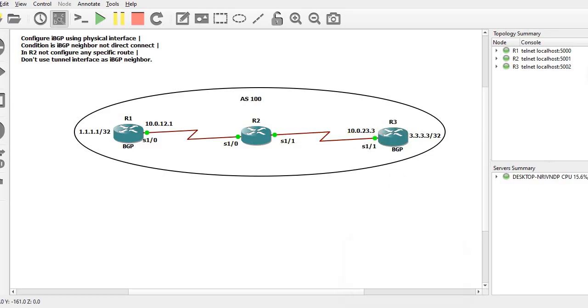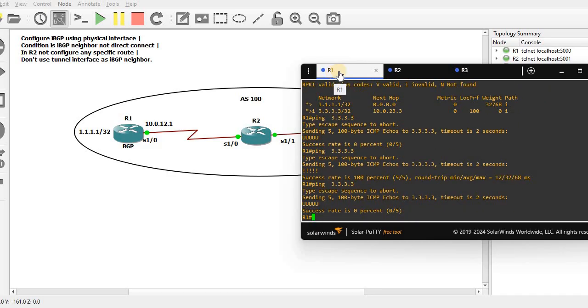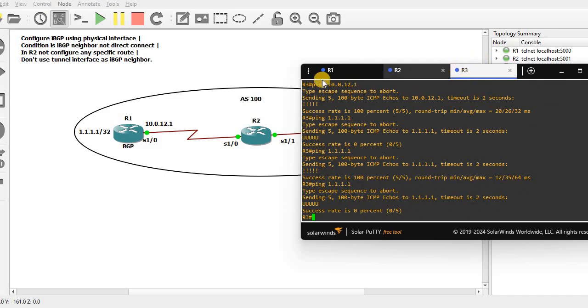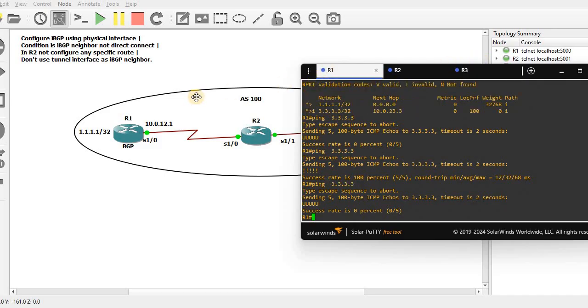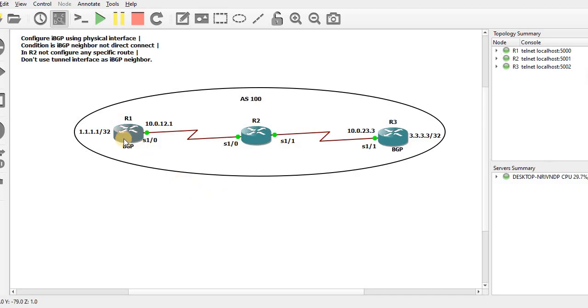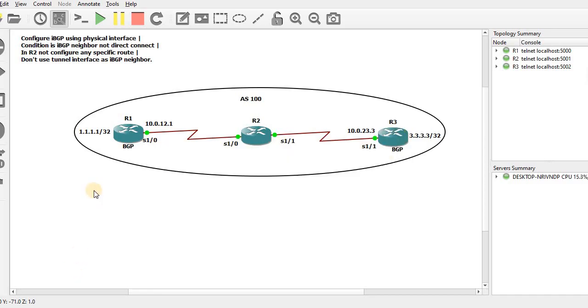Okay, if you see here on the R1 side, both are still not reachable to each other. So now what is the condition? Now we will try another approach. We configure a tunnel between R1 and R3, and through the tunnel we try to reach each other.